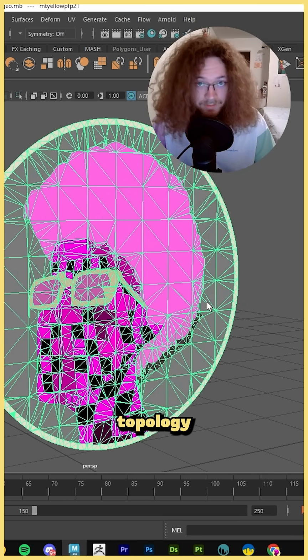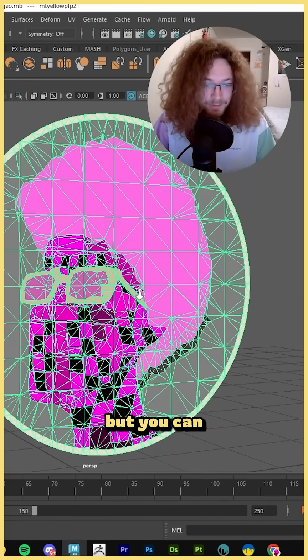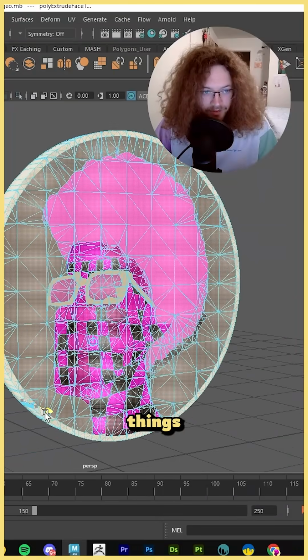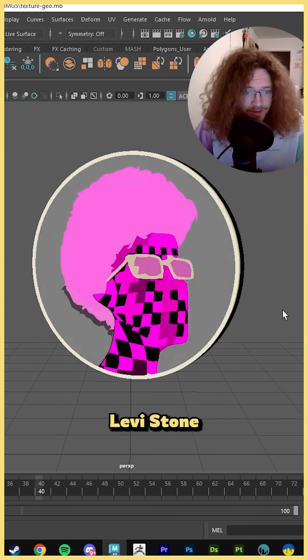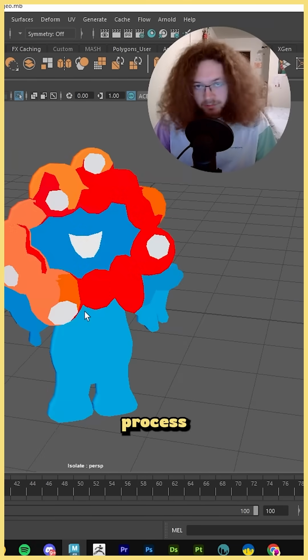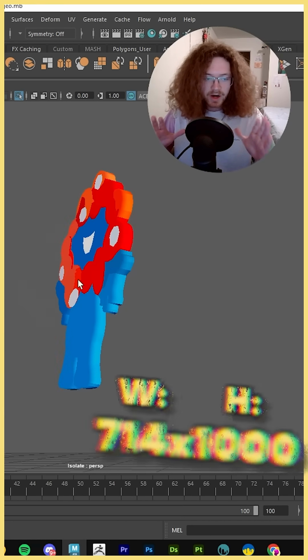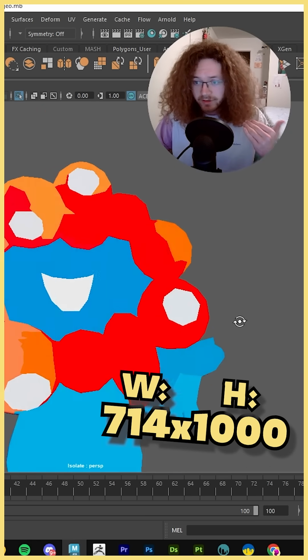Now don't get me wrong, the topology is going to be pretty messed up no matter what you do, but you can create pretty cool things with this tool just by itself. Look, I've created a little Levi Stone coin. Remember, it's the same exact process with images that are not exactly square. You just have to take their resolution and plug it into your width and height values.